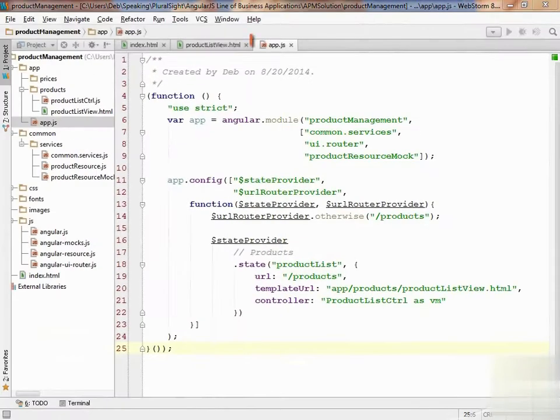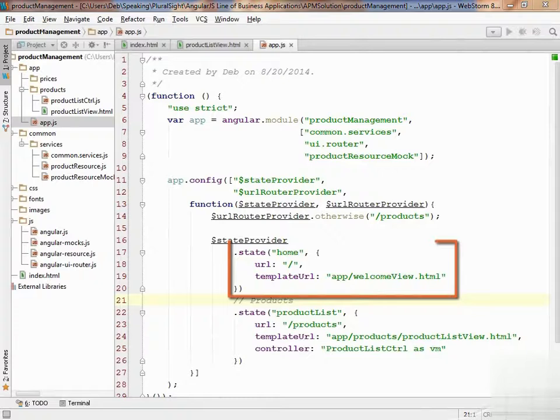Here we are back in WebStorm with the app.js file open. Let's add the route state for the home page first. States can be chained together, so we can just add the new state here. The state name is home. It will have a simple URL of just a slash and a template URL that references an HTML file containing the UI elements for the welcome page. We have not yet created that HTML file. We'll create it later in this module.